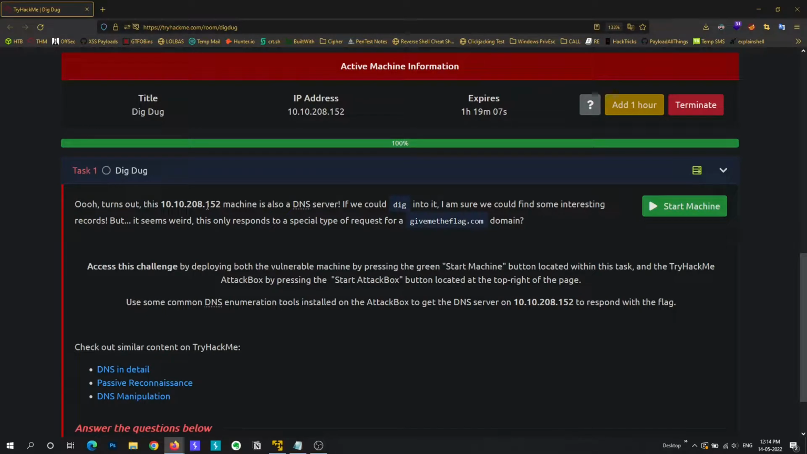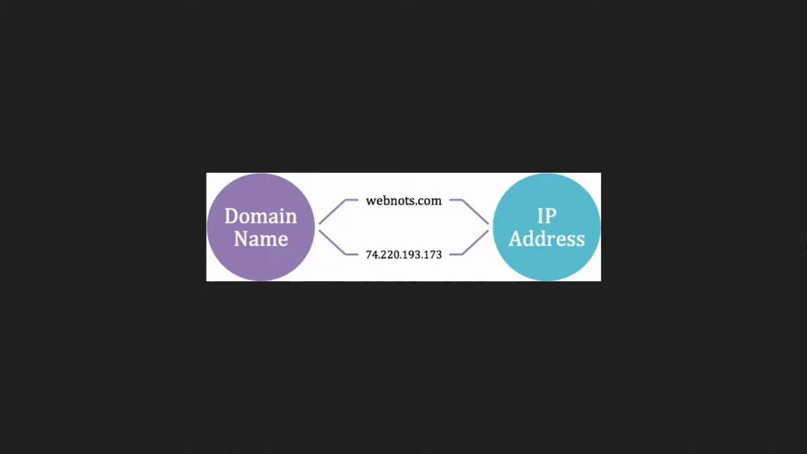So let's see. Just in case you do not know what a domain name and IP address are, here you can see a picture on your screen. The domain name here is webnotes.com, and the IP behind webnotes is the IP that you can see on your screen. If you ask what the IP address of this domain name is, the IP address behind that domain name is this IP address.